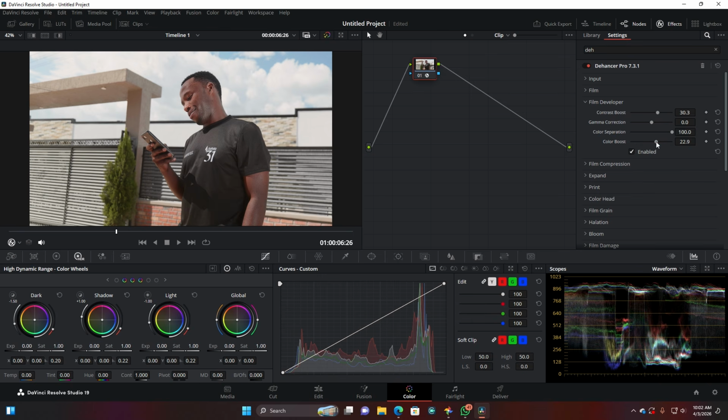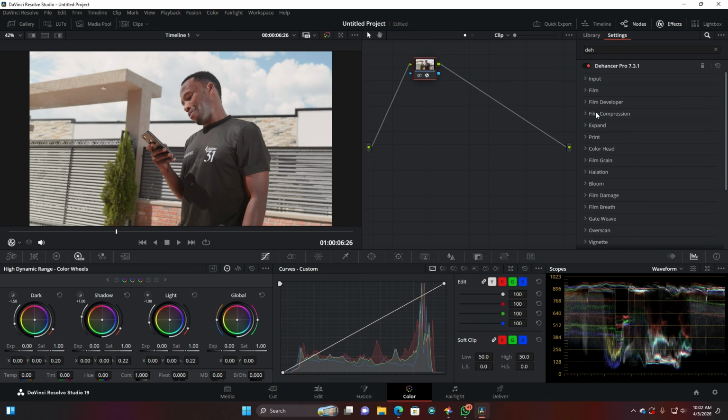And then you increase this color boost. About this gamma correction, let me put it here. And for this color separation, it is on 100%. All right, and let me open up this film compression, guys.